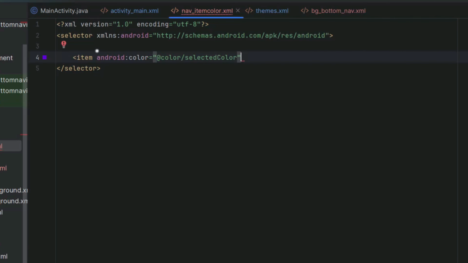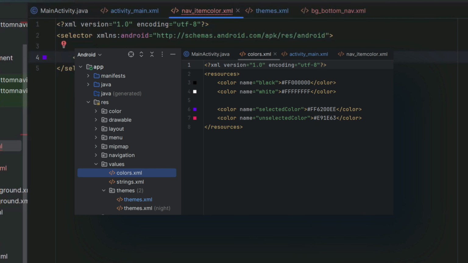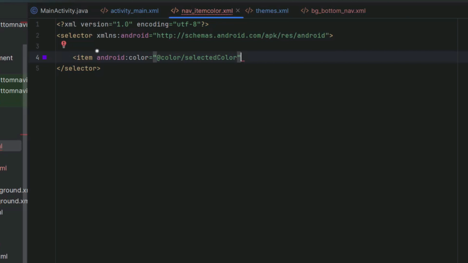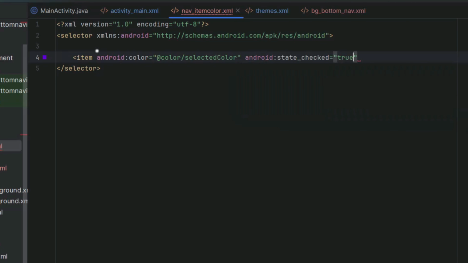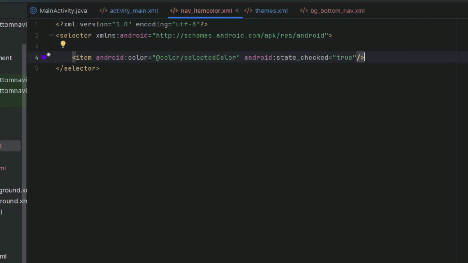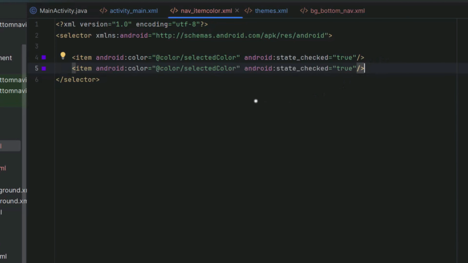I already have two colors for selected item and unselected items. Anyway, now here we will add another attribute called state checked and pass true. Finally close the tag. So this color will be applied for selected items only. Let's move on. Now I'll copy this item and paste it. Let's change this to false, or let's just remove this attribute, because after all, by default, the bottom navigation items comes with false state. Now let's change the color also.